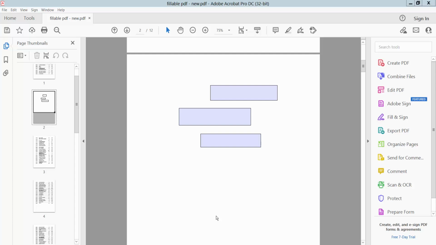Hello everyone, today I will show you how to center text boxes vertically in PDF using Adobe Acrobat Pro DC.